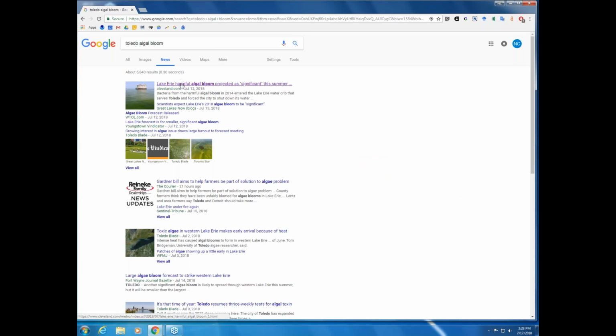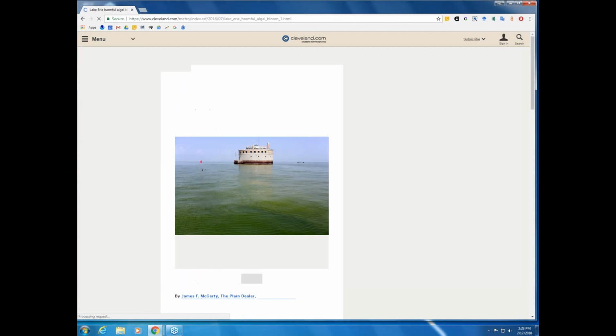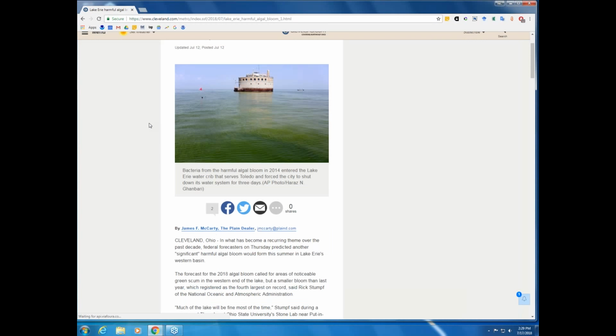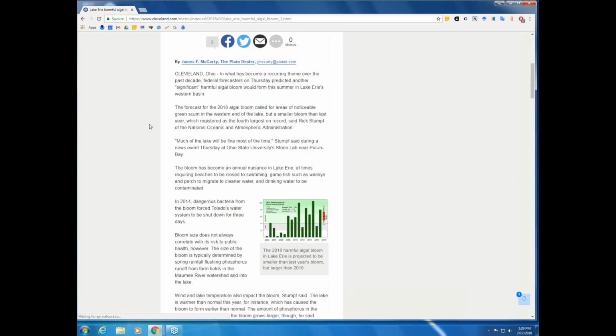I go to the news and I can see, okay, Lake Erie, we have some harmful algal blooms projected. And I remember a couple years ago when I believe Toledo's water was shut off, and I think it was for a couple weeks at least. They were drinking bottled water, so it was pretty bad. So it's really interesting. We take a look at this. It's Cleveland.com, local news source.